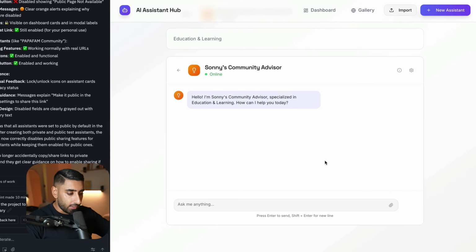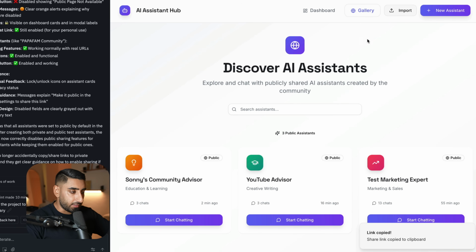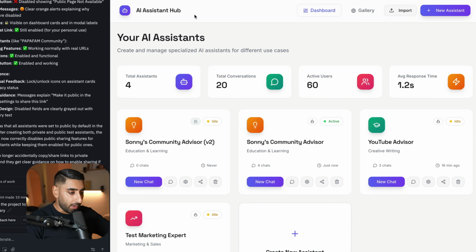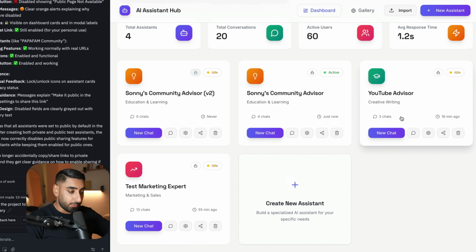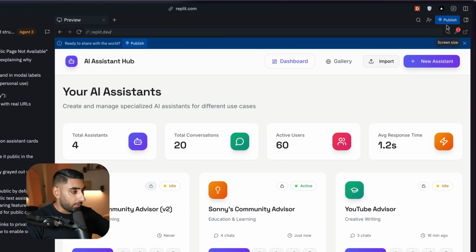So if I was to start chatting, boom, there we go. We can go ahead and chat. And the share buttons as well will actually give us a nice shared link copy, so we can go ahead and send that to someone else. So just after some prompting, going back and forth, we were able to get this beautiful app, which is pretty damn impressive. The final step, of course, is you can go ahead and publish it.